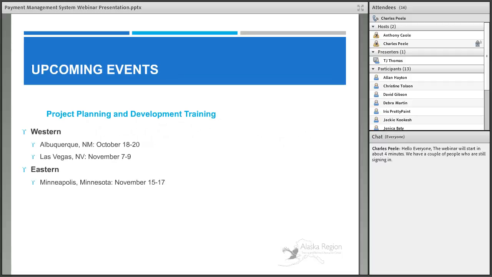Upcoming events, we have project planning and development trainings for the Western and Eastern regions. Alaska is in the process of finalizing their schedule, and so is Pacific. But if you're in the Western region, you have Albuquerque, New Mexico on October 18th to the 20th, and Las Vegas on November 7th to the 9th. Eastern region is going to be hosting their project planning and development in Minneapolis, Minnesota, November 15th to the 17th.